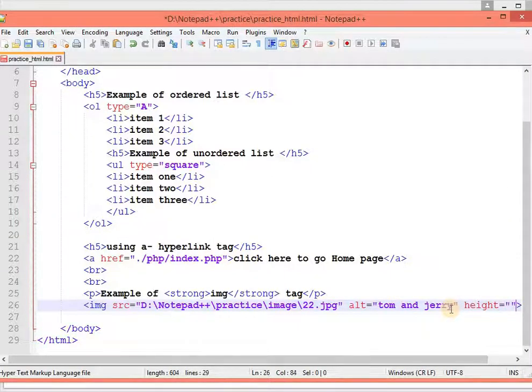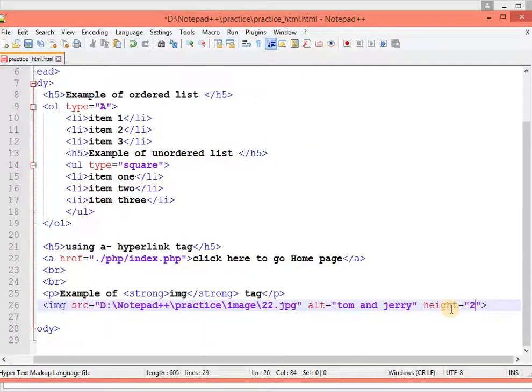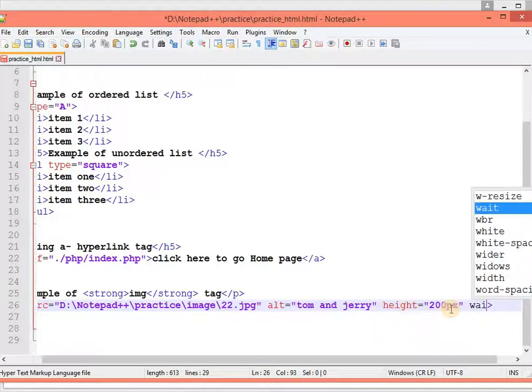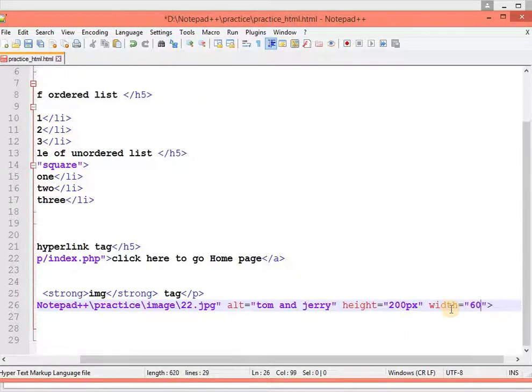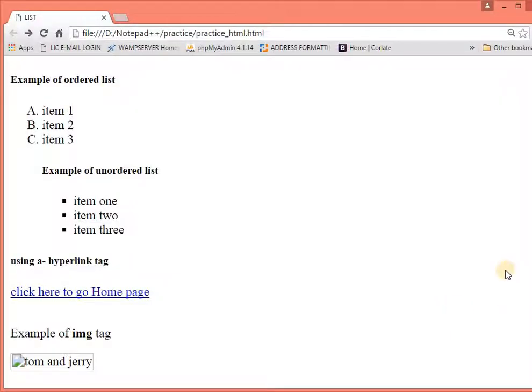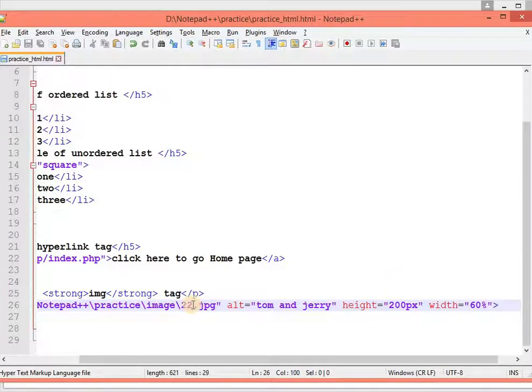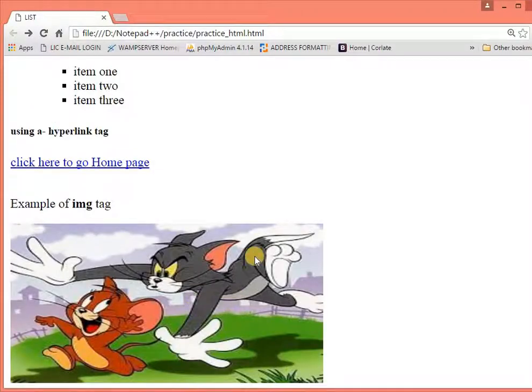Let me say height is 200 pixels. I have given it in the form of pixels. Now width is in the form of a percentage, like 60%. Save it, and first of all let me correct it. F5. You can see that height and width are changed.